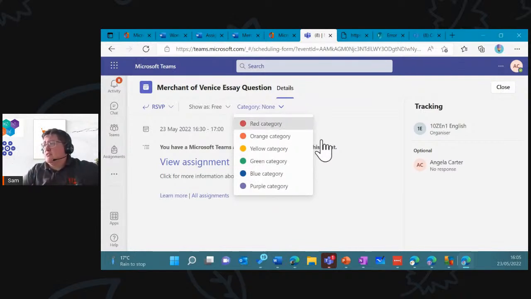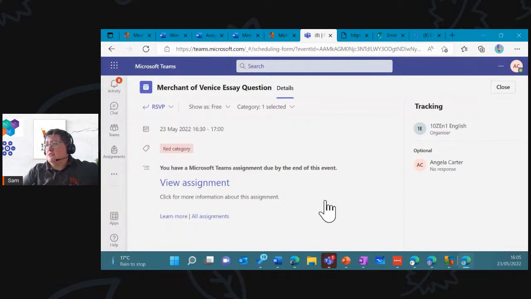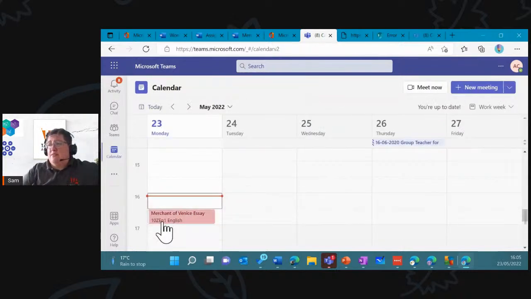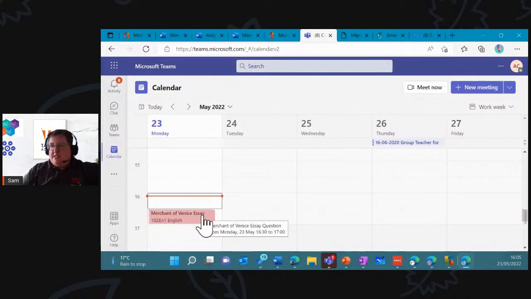So if I put this in as red, and close that, then for me that's appearing as red, and then another assignment could be here in green and so on. And I can visually pick out the different subject areas. So that's just one idea about organisation. And teaching students to use things like category colours is no bad idea, but it's a way for them to be able to organise things.